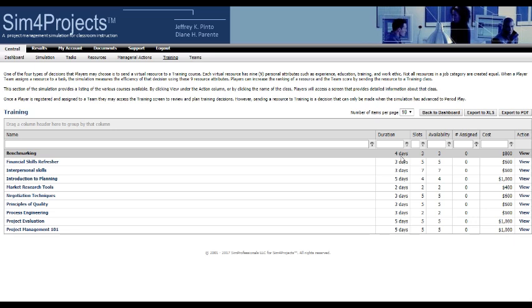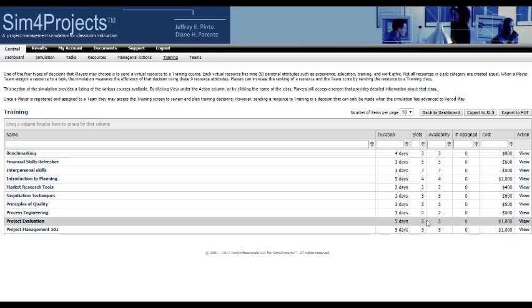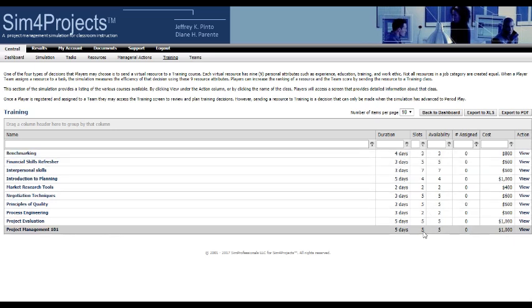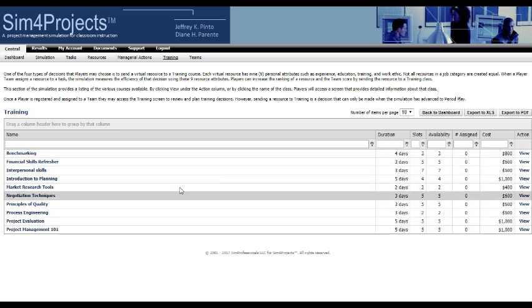As you can see, there's a limited number of slots. There are 8 teams in this simulation, so it's first come, first served. Once the slots are filled, your training is no longer available.